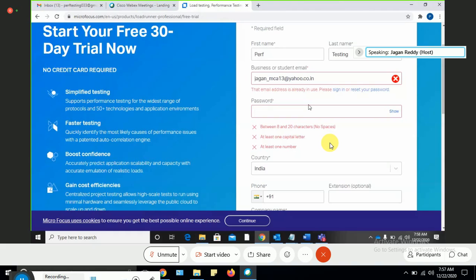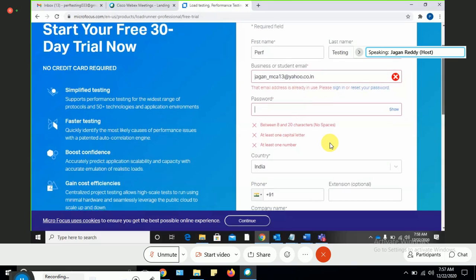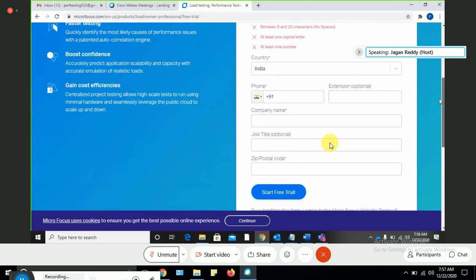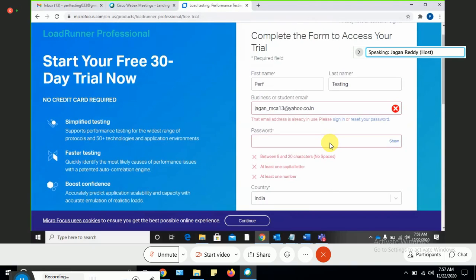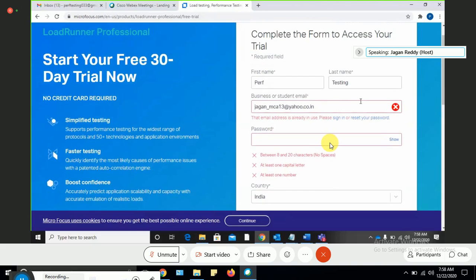Then you can use your own password and give your country, phone number, company name, title, zip code, and so on. Alright guys, let me check one more email ID to see if it accepts.